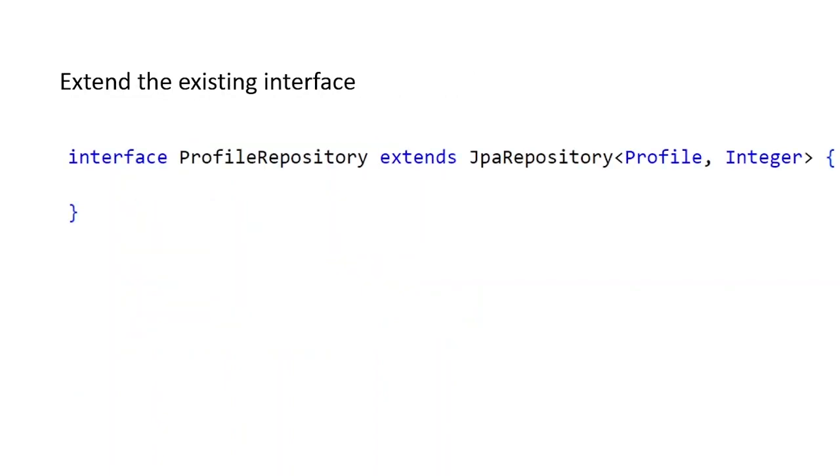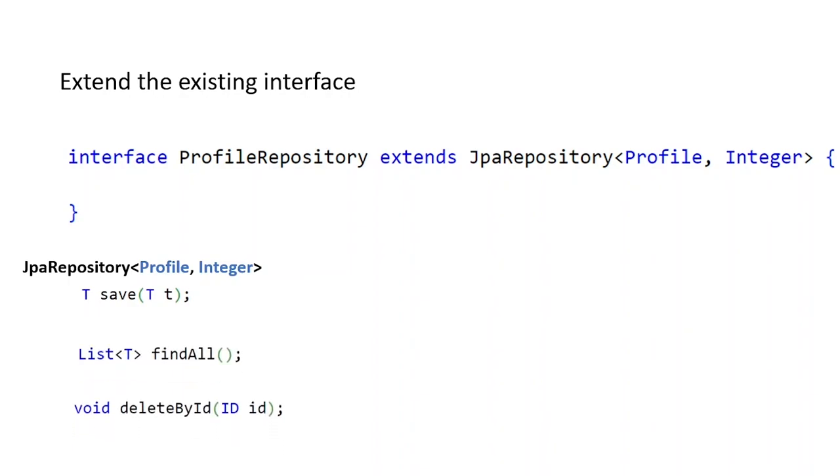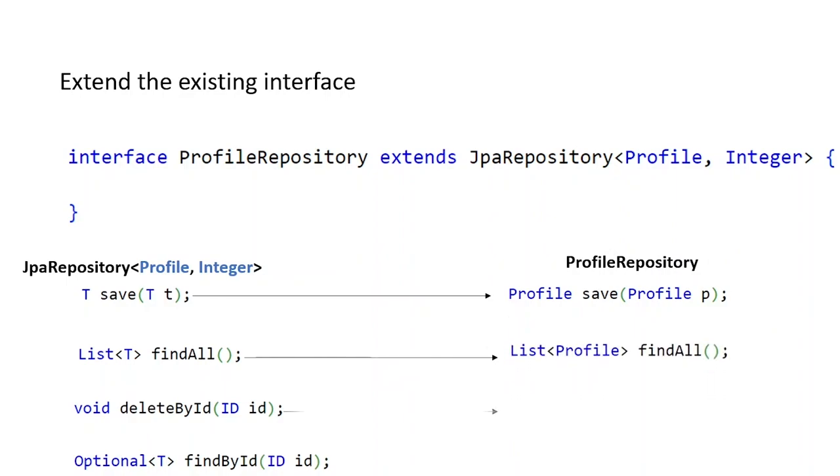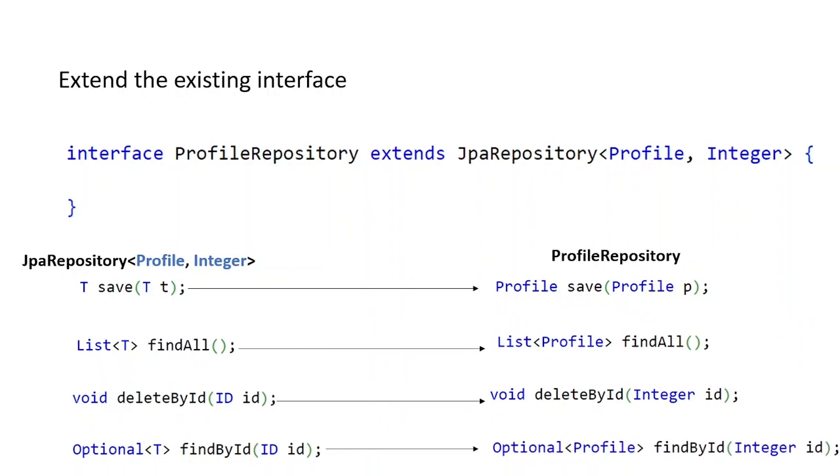What we have to do is we have to just extend the JPA repository interface with our own interface. So what happens when you do this? It is going to inherit all the methods of JPA repository to profile repository like this, where the save method of generic type is going to be of profile. Find all method is going to return list of profiles. Delete by ID is going to take integer as a parameter. Then find by ID is going to take integer as a parameter and returns optional profile.